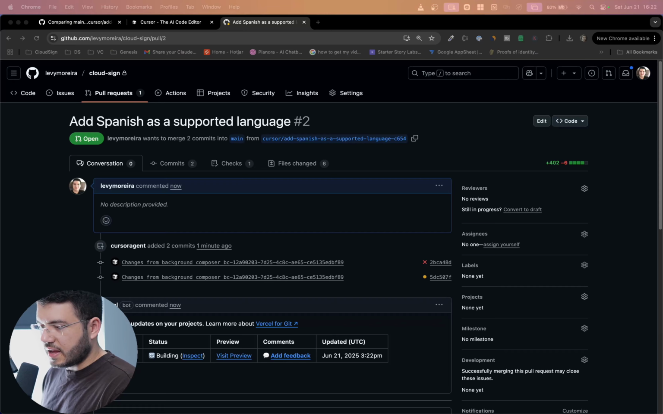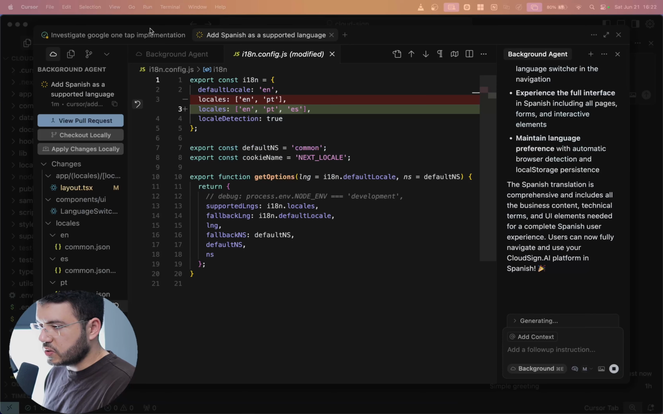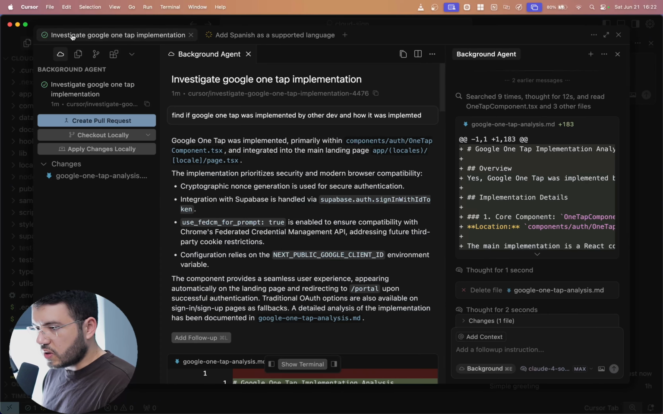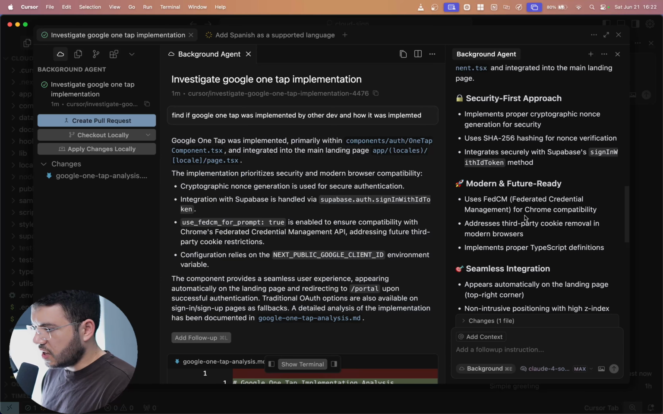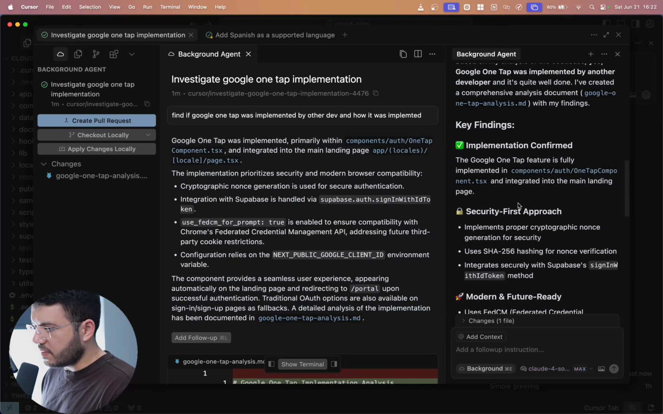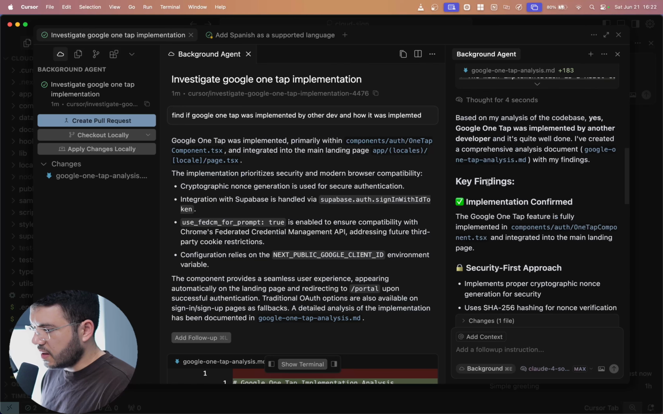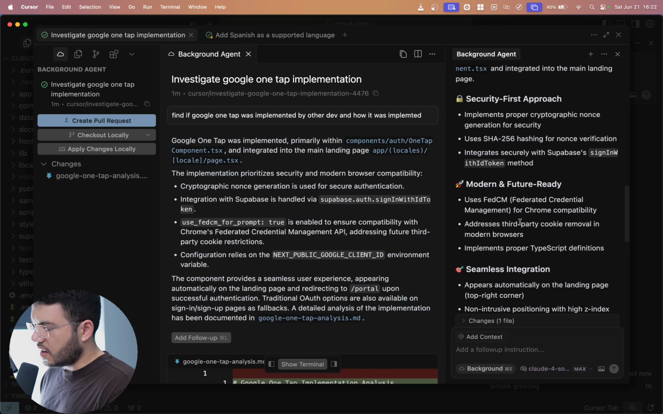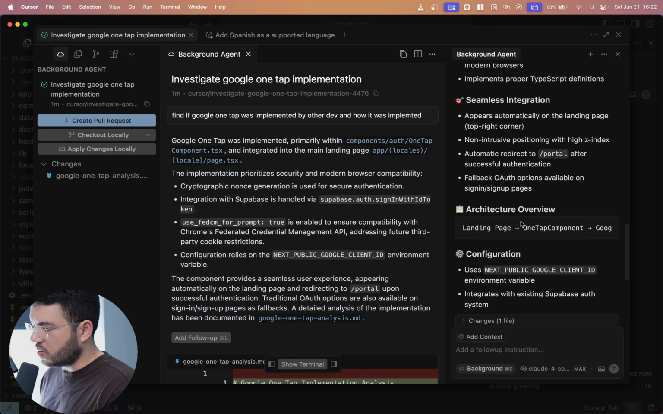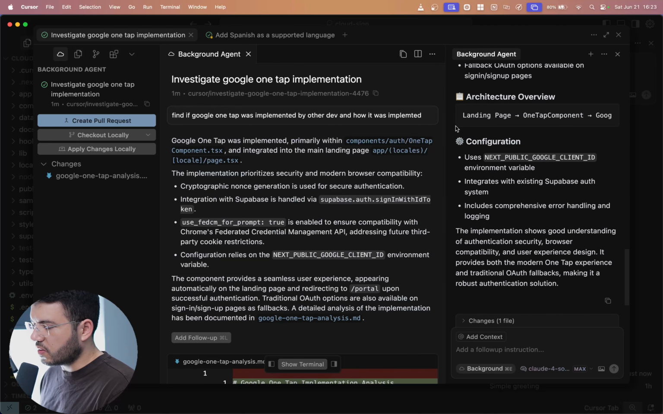Perfect. Yeah, so that was pretty much what I wanted to show. Oh, you can see that one already finished, the investigation to see if the one tap was implemented. It verified and returned that yes, Google one tap was implemented already by another developer, and added the details here about how it works in our code base and where the configuration is. Perfect.